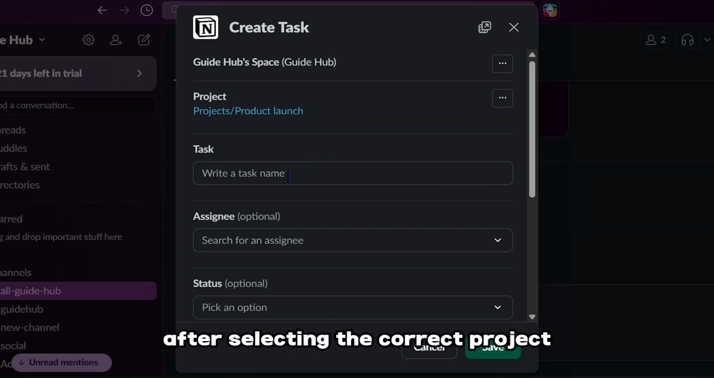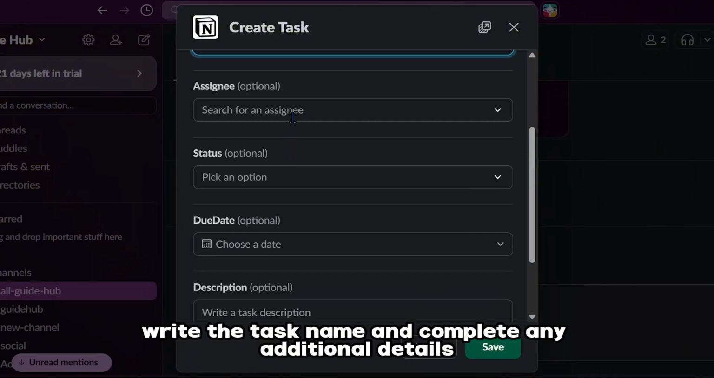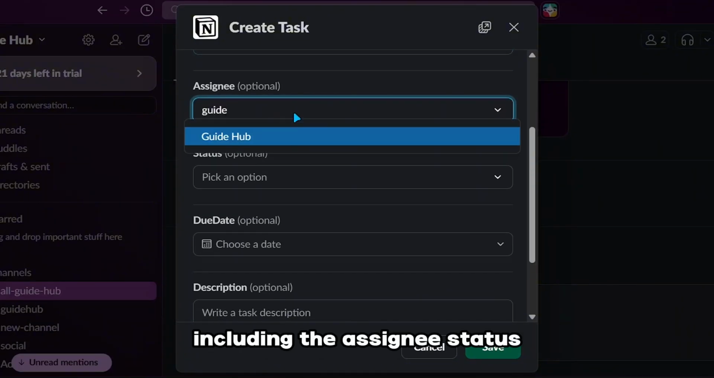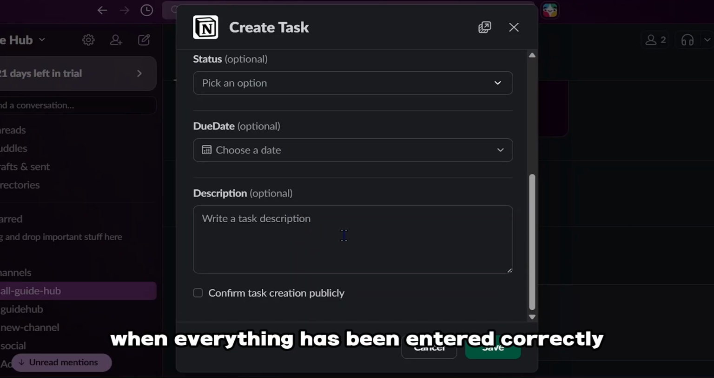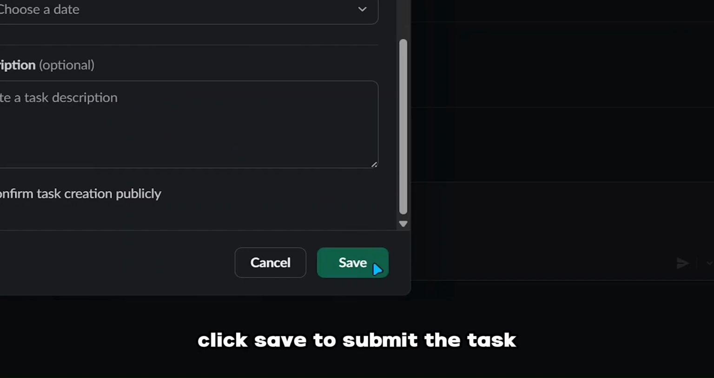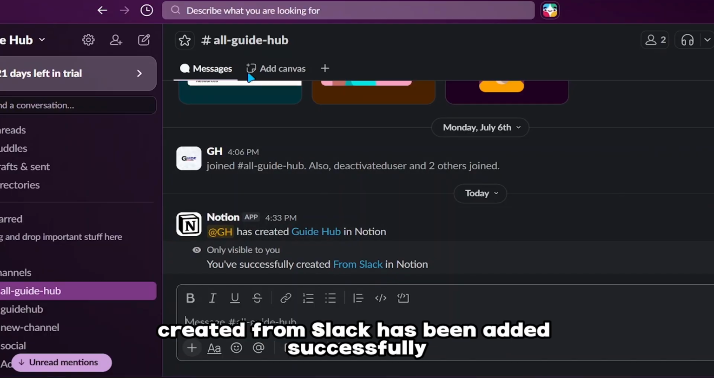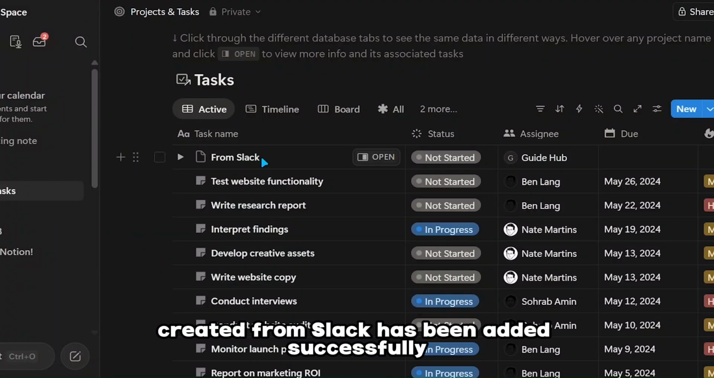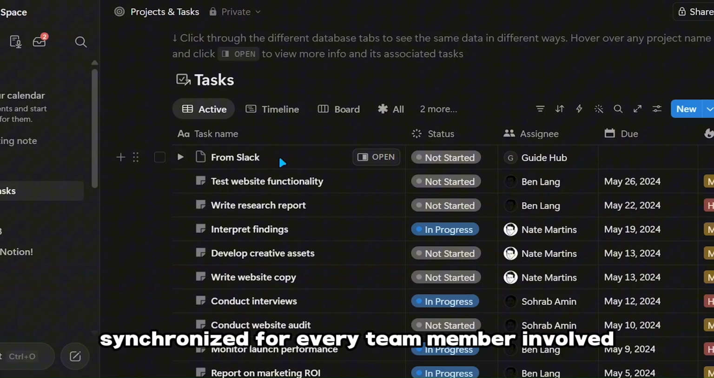After selecting the correct project, write the task name and complete any additional details, including the assignee, status, priority, or other available properties if necessary. When everything has been entered correctly, click Save to submit the task. Open your Notion workspace to verify that the task created from Slack has been added successfully. This integration helps keep project information synchronized for every team member involved.